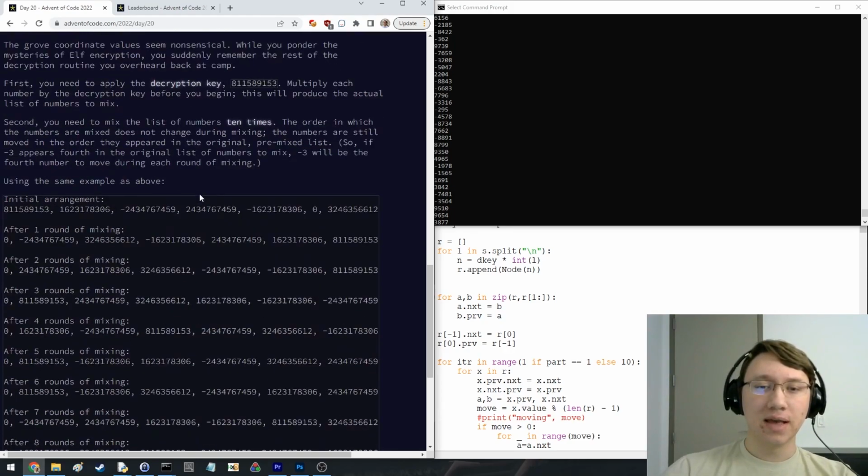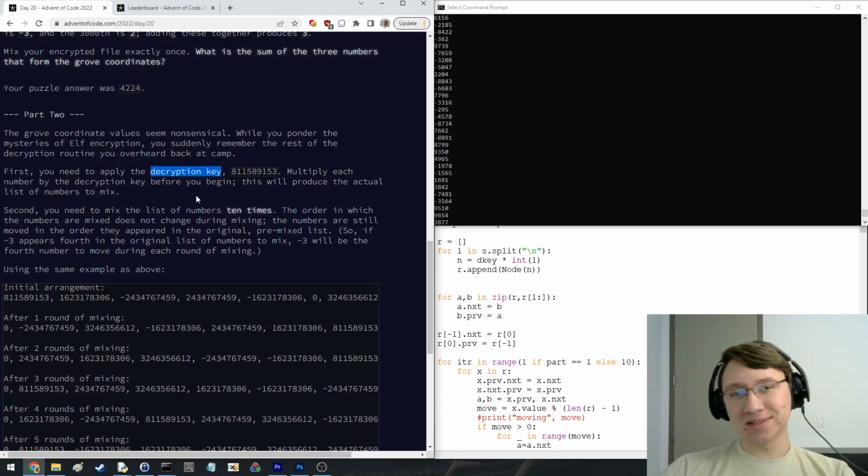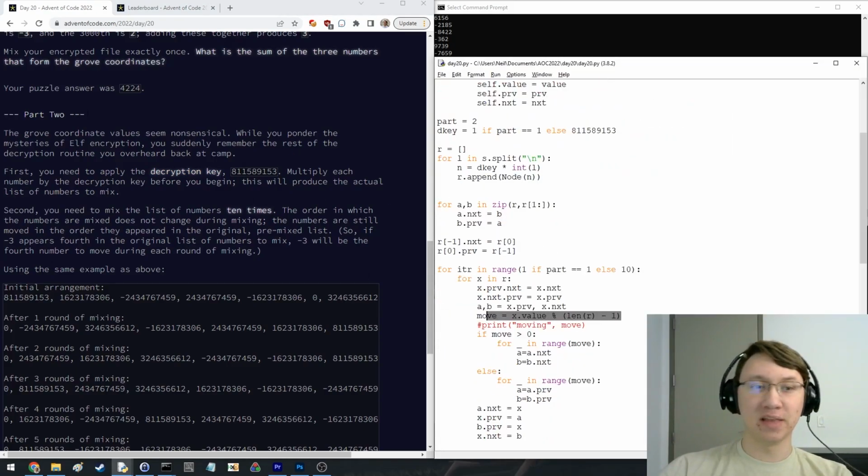That's the answer. And then for part 2, it just says do it 10 times, but now make the numbers way bigger. The 10 times bit makes it a little bit slower, not that big a deal. The multiply everything by this decryption key also doesn't seem like that big a deal. All you need to do is modulo by the number of elements minus 1. It's a circular linked list, so if you move n minus 1 positions, you'll end up back in the same spot.